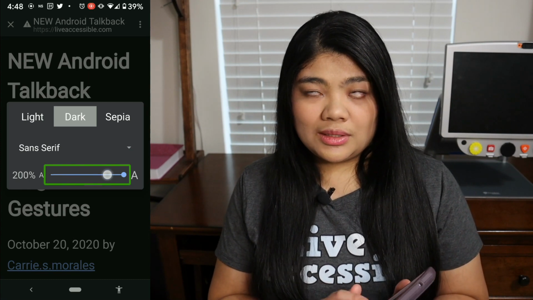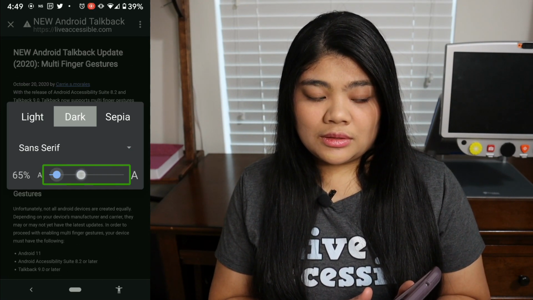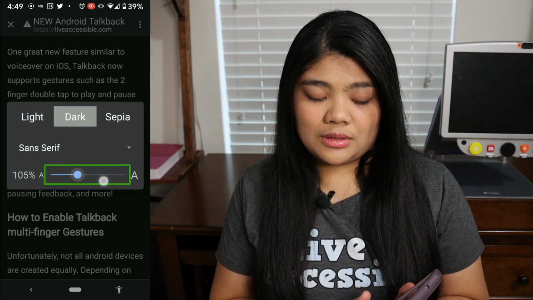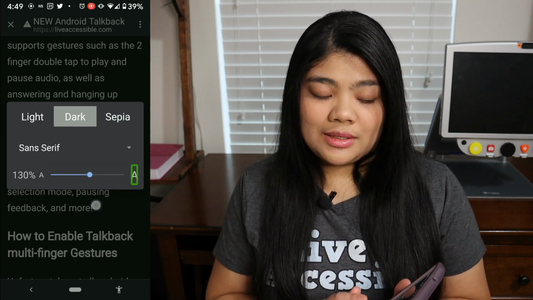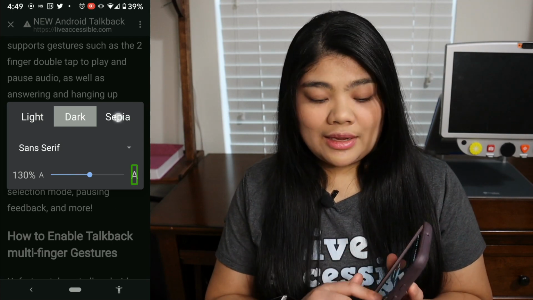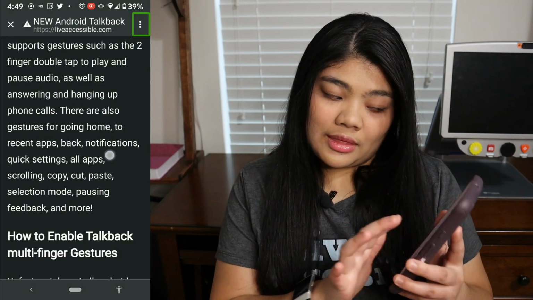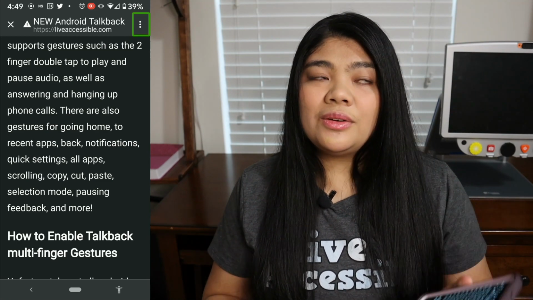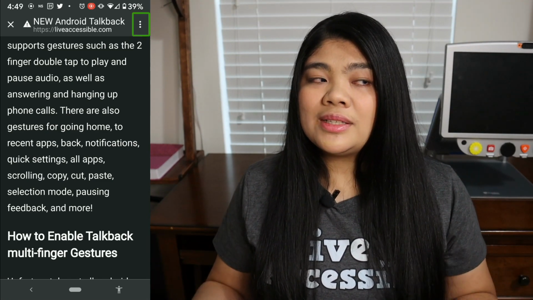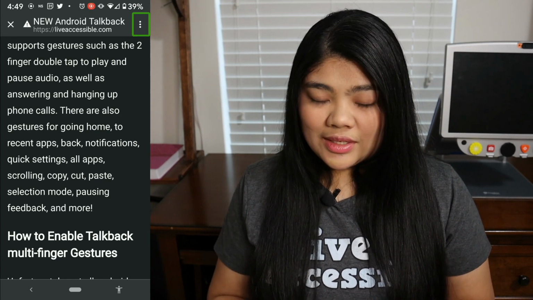So I'm going to make it smaller. 50%. 30%. 37%. 50%. Let's go with 53%. Capital A. And then I will back out of there. Chrome. More options. And now you can see that the font is significantly smaller. So it's really up to you what size you want and what theme you want. You can change it there.